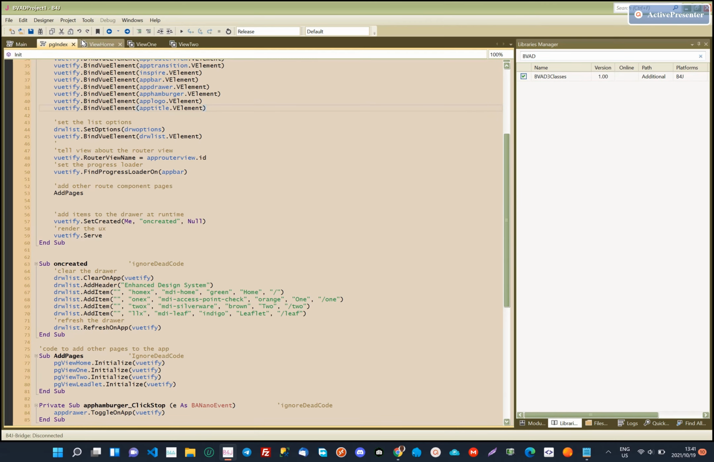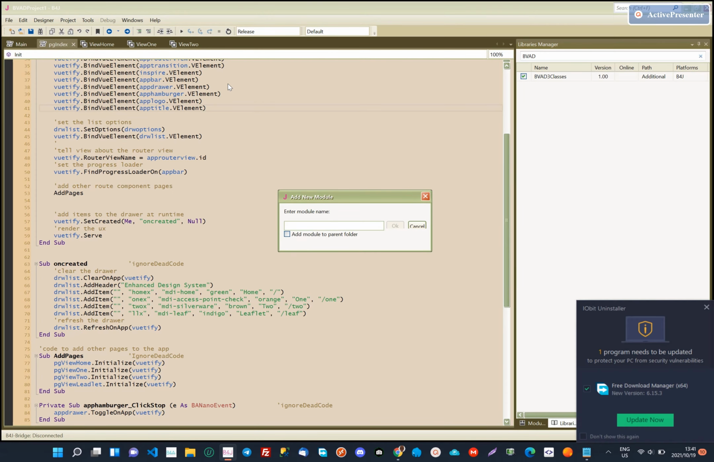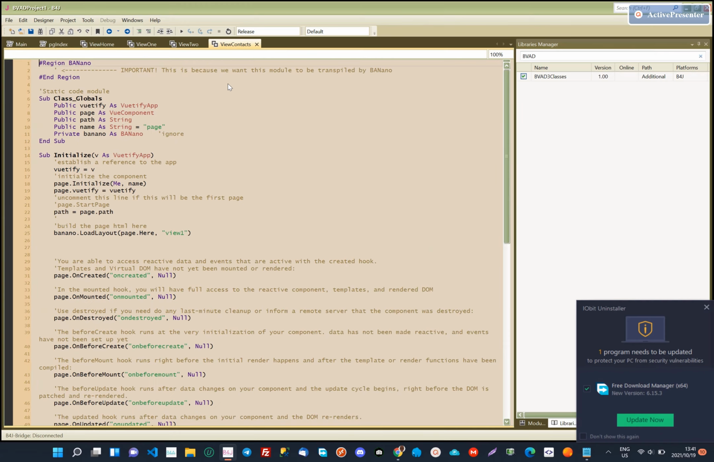We will create a page, go to Projects, add new module and then select the BVAD3 page template. You type in the new class name you want for your page. You can use this methodology each time you want to create a new page on your project.